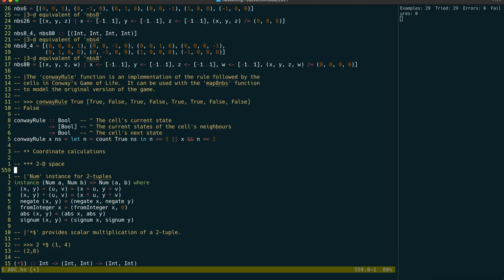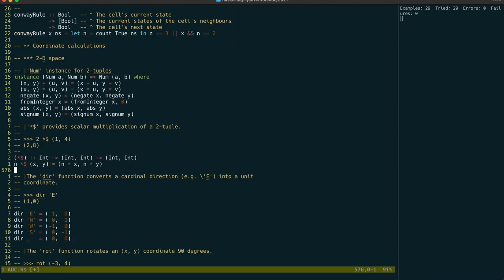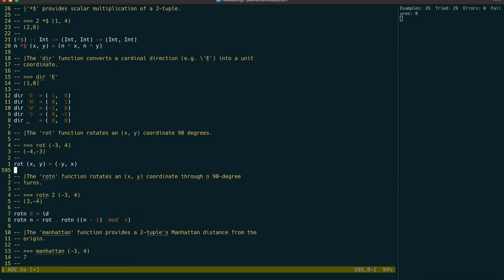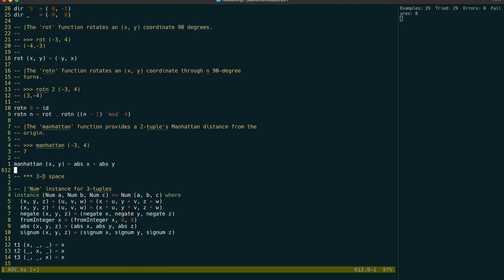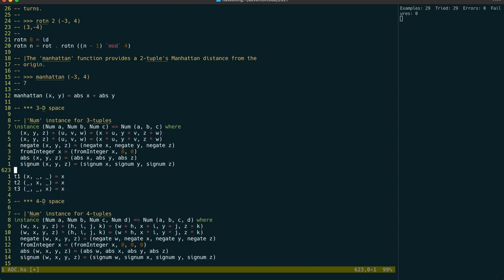Okay, so next up is a num instance for two tuples. This allows us to do normal arithmetic on simple tuples. There's also a function for doing scalar multiplication across a two tuple. We have some functions for converting between cardinal directions and two tuples, and for rotating by 90 degrees, or any multiple of 90 degrees. Lastly, we have a function for calculating the Manhattan distance between two points, which I'm sure we'll use at some point, and then num instances for three and four tuples.